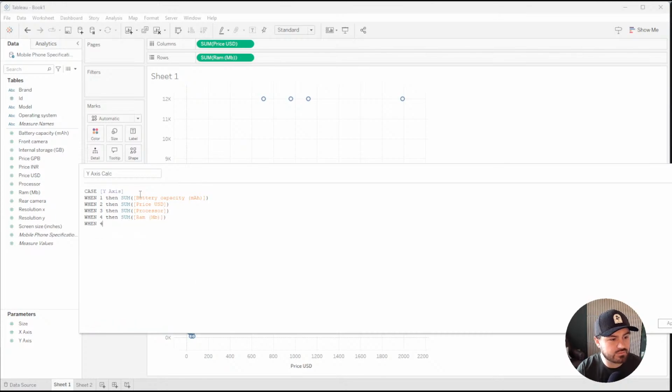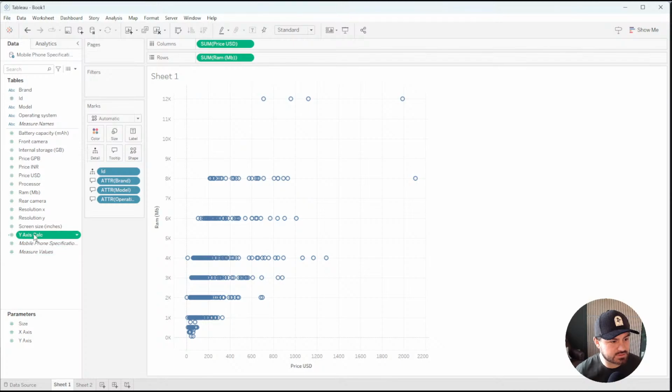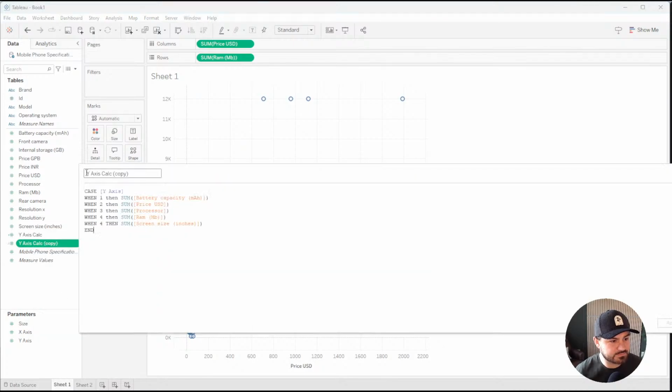And when 5, then sum our screen size. And then we wrap that with an end. So that's our calculation here. All right, now we're just going to duplicate this. That's our y-axis calc. Let's duplicate this for our x-axis.